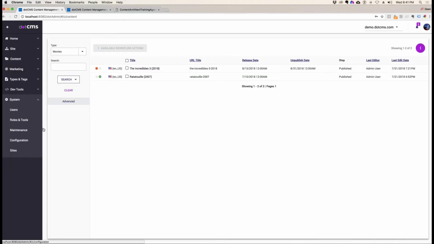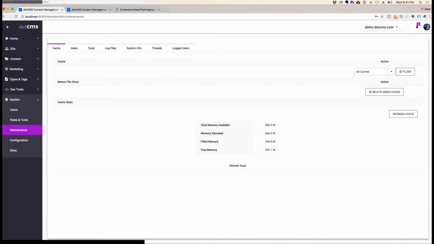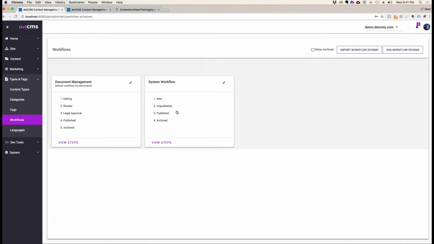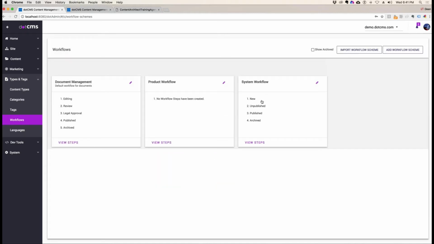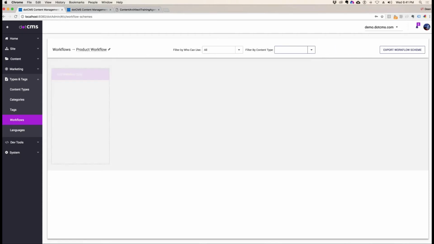But let's move on. We already saw a couple of successful push publishes, so I can go look for my 0 files later, or I could change my config and allow it. Okay, so workflows. So I want to create a brand new workflow scheme. Okay, so I can create, let's just call it product workflow. And I'll click save.